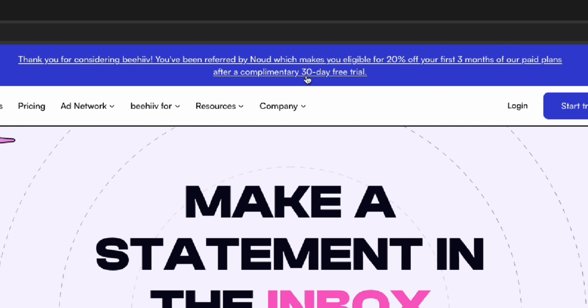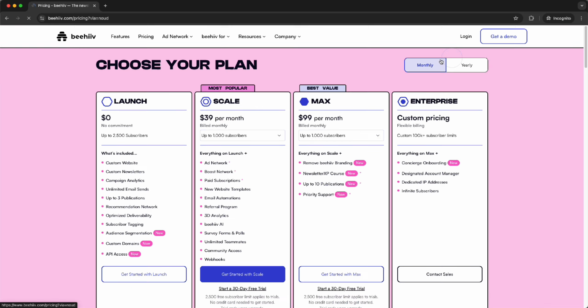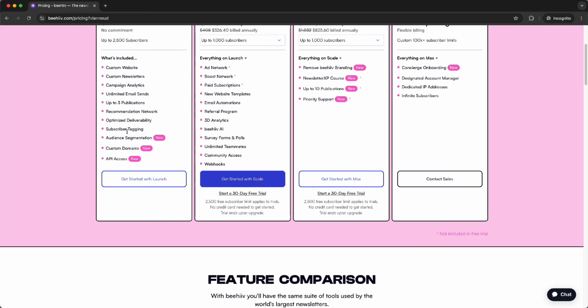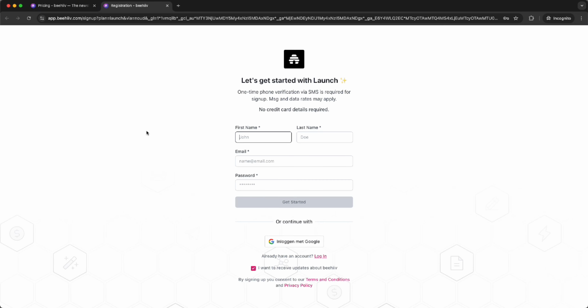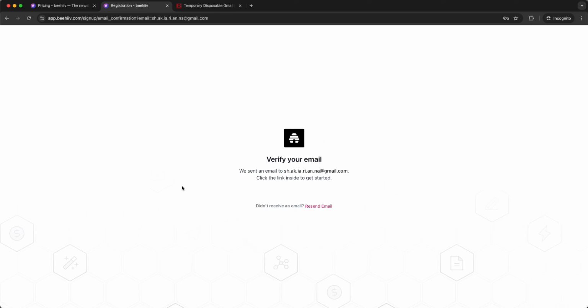Now, let's create an account by tapping on Start Trial right here. And here we can choose a plan. Let's get started with Launch, and let's create an account over here. Alright, and now I need to tap on Get Started over here. And now it is creating my account.